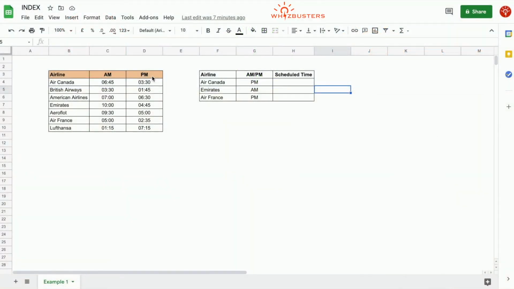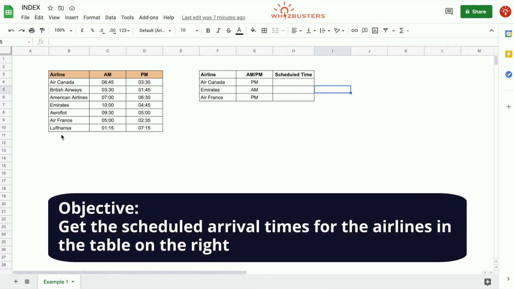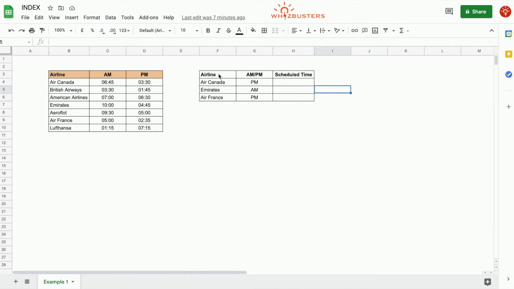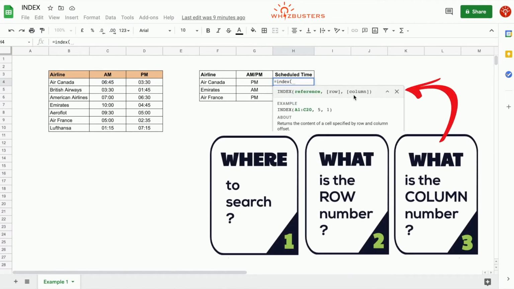Now, suppose you have a schedule of airlines with arrival times in the morning and afternoon. We want to get the scheduled arrival times for these airlines. We are going to use the index function to retrieve these values. So we type in equal index. Recall there are three parameters. The first parameter is asking where we want to search. We want to retrieve our value from this range. So we select this range of cells.